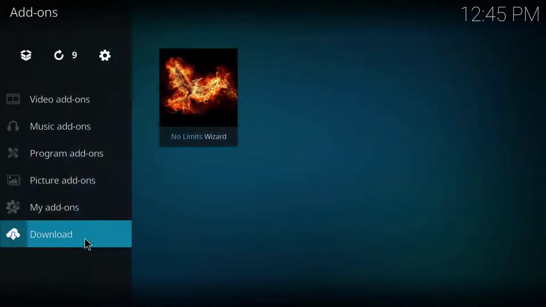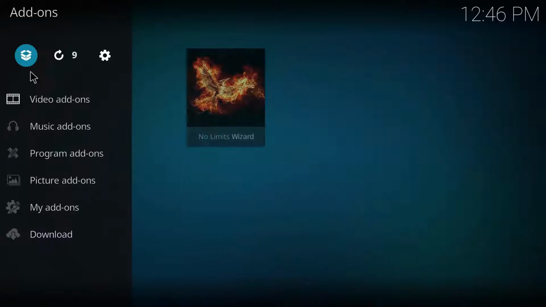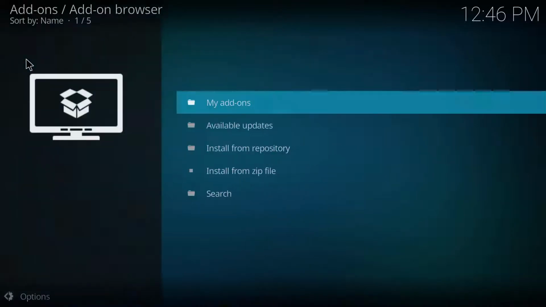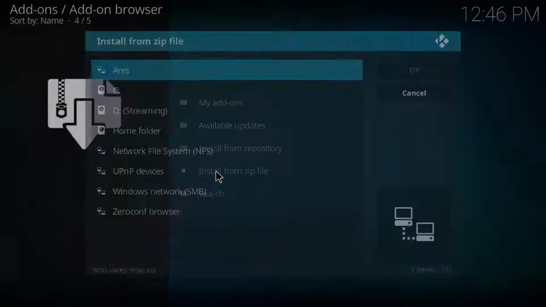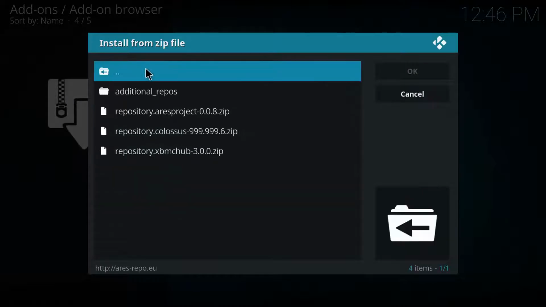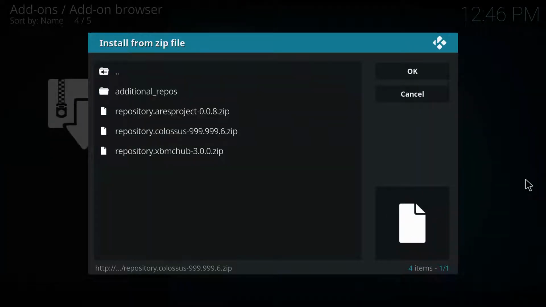Go up to the add-on browser. Click Install from zip file. Find Aries, whatever you named it, and find the one that says repository.ariesproject. Double click on it.